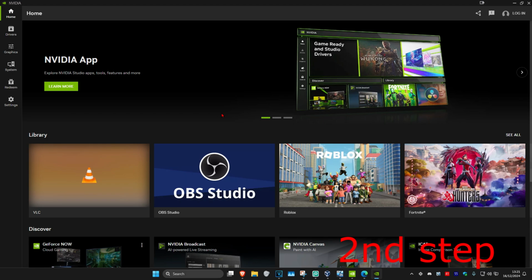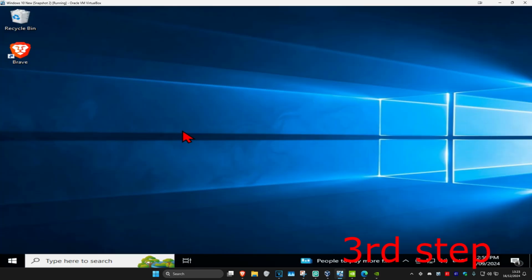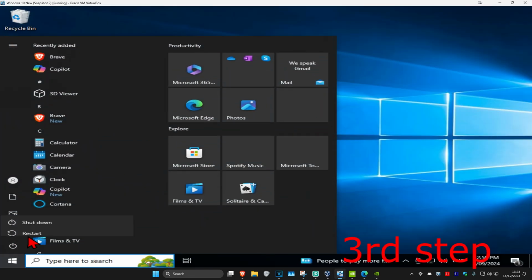And then once you're on your software, you're going to click on the driver tab. Now you're going to click on check for updates. Make sure your graphics card drivers are fully up to date for the software. And now you just want to restart your computer, and then the problem should be fixed.